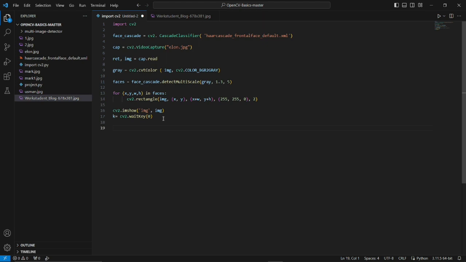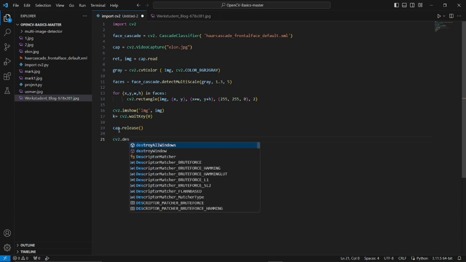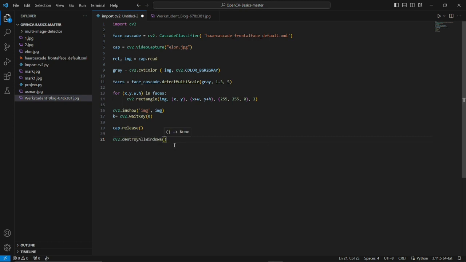After this step, we have displayed the image. Now we need to close the image. For that, we'll write the code cap.release. With this, it will basically help us close our image. So cap.release, and finally, we'll write cv2.destroyAllWindows. This will basically deallocate any associated memory usage. We take empty parameters here. Okay, so now our code has been completed.